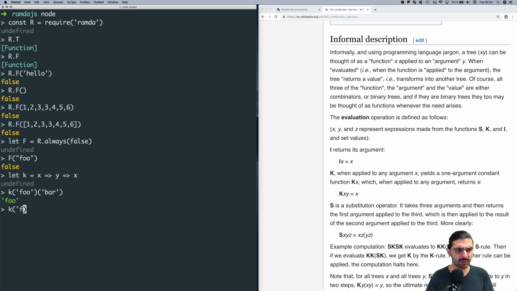And so same thing, if we then say k false, that means that we have a new function that completely disregards whatever we pass it after that, because if we pass something else, we'll still get back the first value, which was false. So we'll always get back false, essentially.